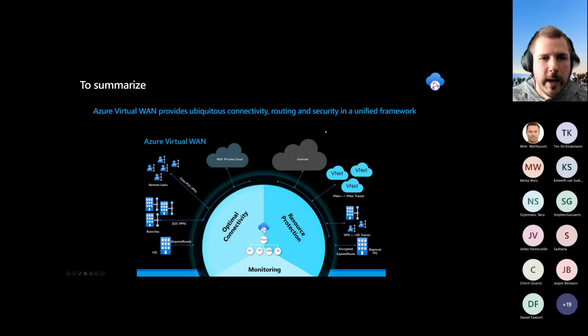And just to summarize, remember that Azure Virtual WAN provides ubiquitous connectivity, routing, and security in a unified framework across the globe.